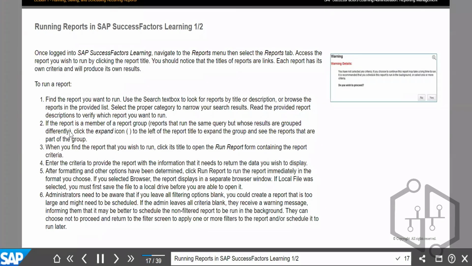If the report is a member of a report group, click the expand icon. I don't see that here in that screenshot, but let me show. No, the icon is not shown. Maybe in the next page it is there. I'll show you. It just says to find the report. First of all, you have to find the report which you want to actually run.